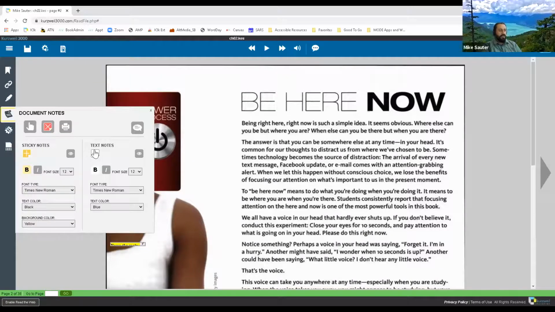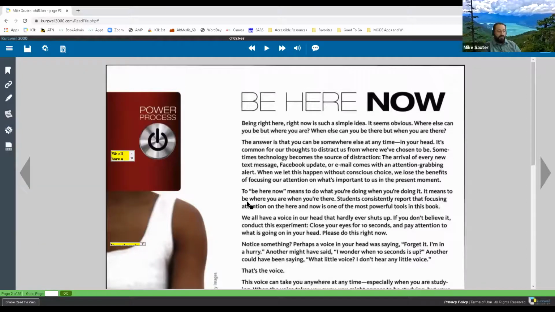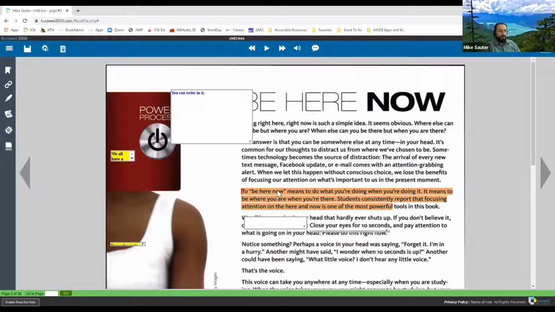The other note is the text note, and I'll be honest, it does very much the same thing as the sticky note does. It gives us a little note. You can write in it, right? And you can do the same thing. Oops, I got overzealous. Let's go back to my finger. And we can, again, just grab text and drop it in.